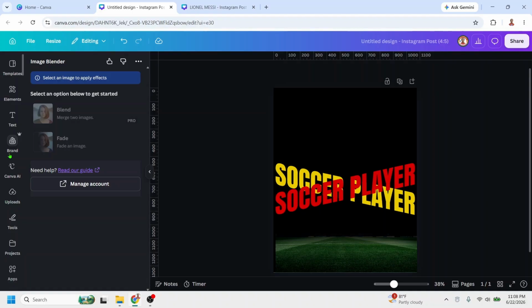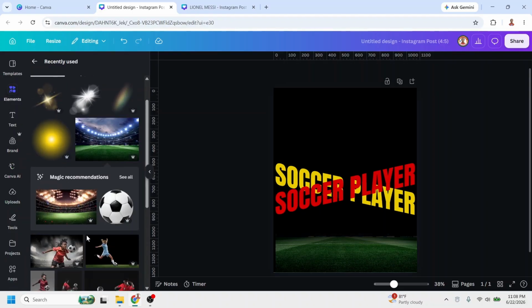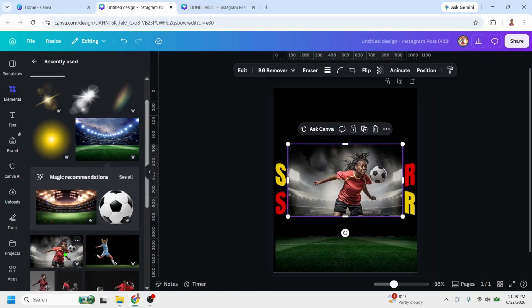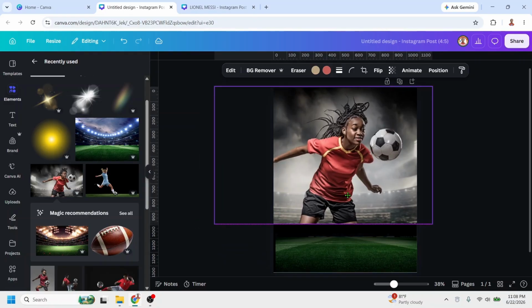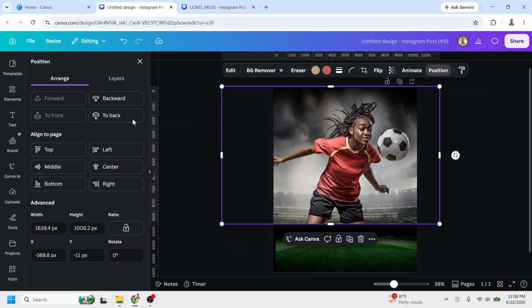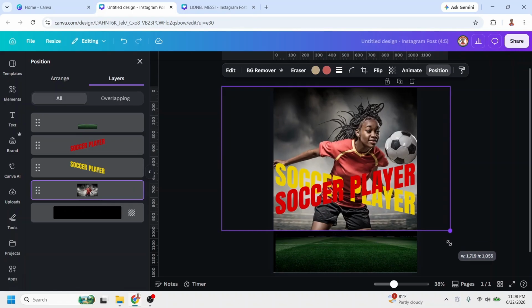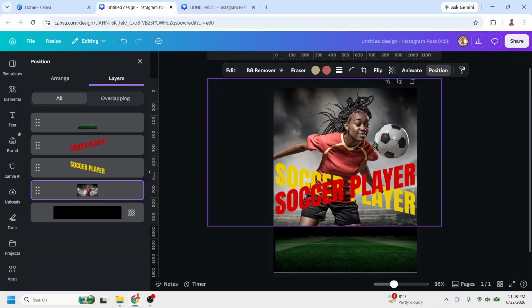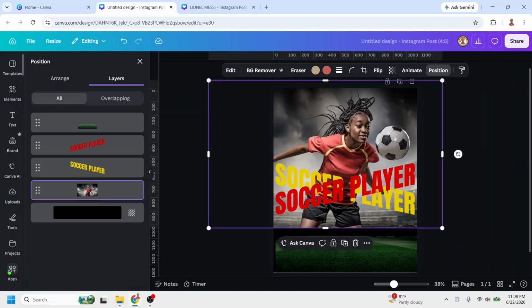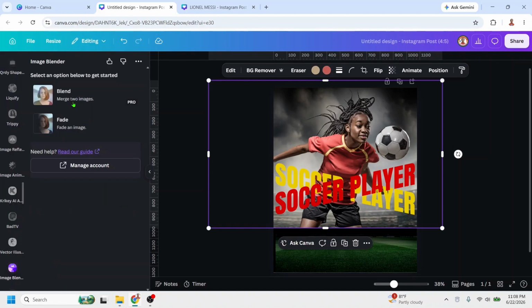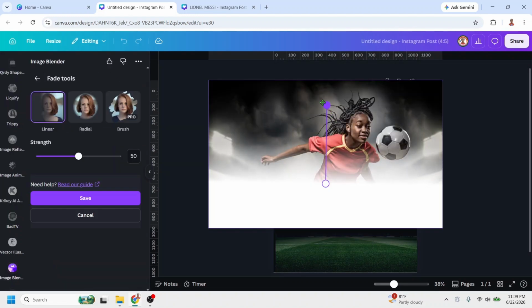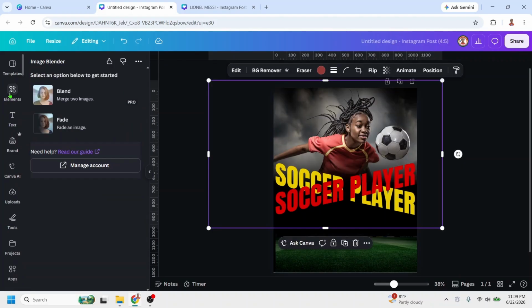Enter. Upload your close-up photo. I will use this element. I will increase the size. Go to position, layers, and send it to back. I will increase more and place it here. And then go to apps again. Choose Image Blender. Choose Fade, Linear. I will move it here. And then click Save. Go to Element.